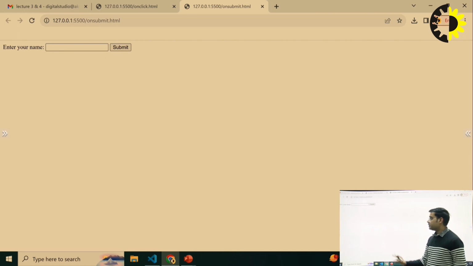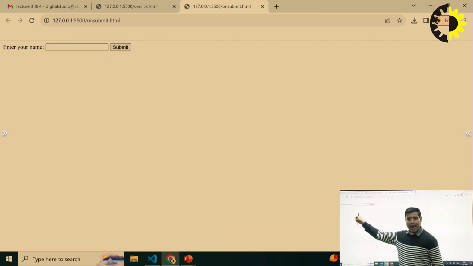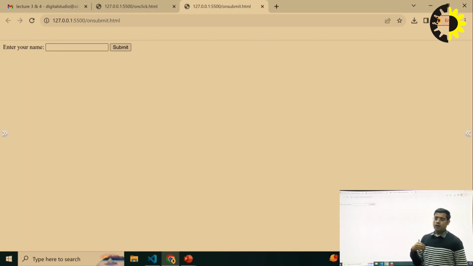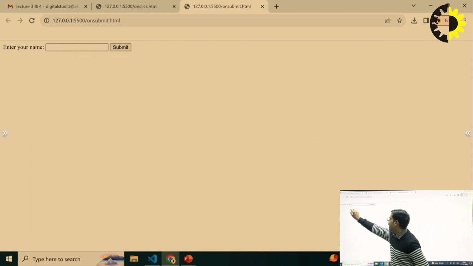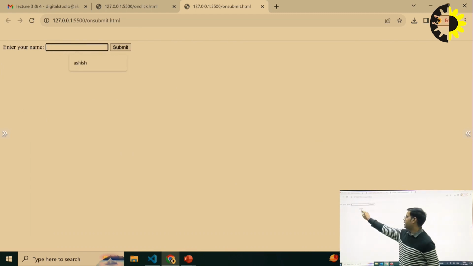Okay, so this is the "enter your name" text field in which the user can enter his or her name, and after filling in the name, the user presses the submit button. After the submit button, a certain event is performed, and that event redirects you to this particular college website. Suppose now I am entering the name Ashish.